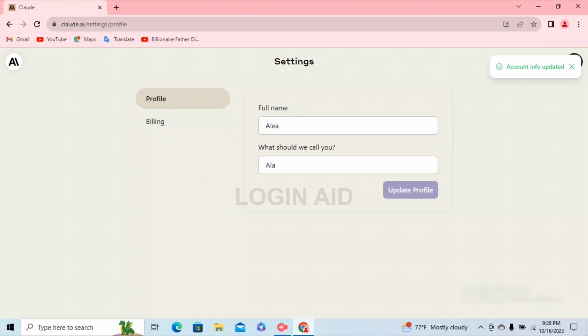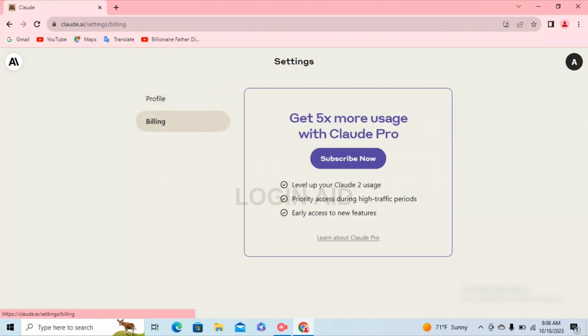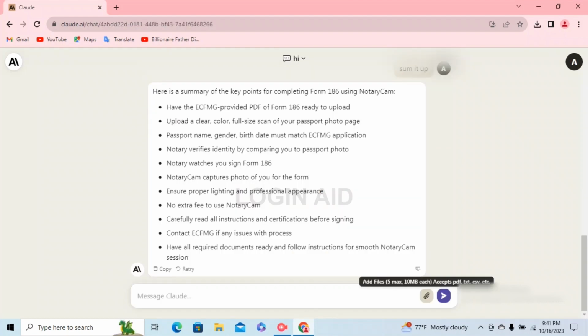So on the same page below profile, you can see a billing option. Click on that billing option. Clicking on that billing option, you can see a menu like this popping up on your screen. You can see a subscribe now just below "Get 5x more usage with Claude Pro". So if you want to subscribe to Claude Pro, you'll have to go ahead and click on subscribe now. Clicking on subscribe now, you'll have to follow further procedures to subscribe to Claude Pro. Subscribing to Claude Pro, you will level up your Claude 2 usage. Priority will be given to you in high traffic periods and you get early access to new features. If you want to know more about subscribing to Claude Pro, you can go ahead and check our other videos on Claude Pro. So all in all, this is how you use Claude AI.